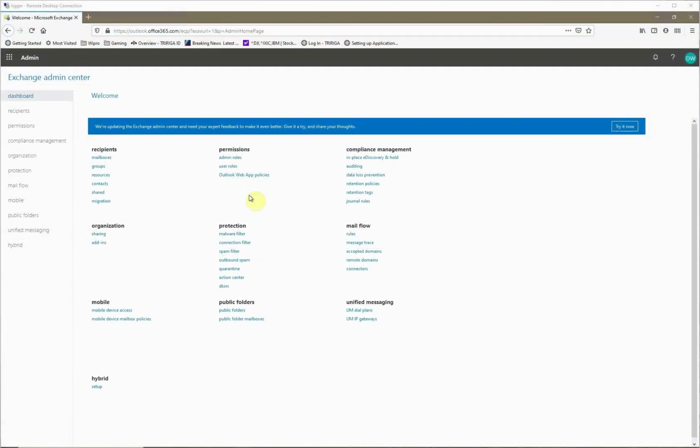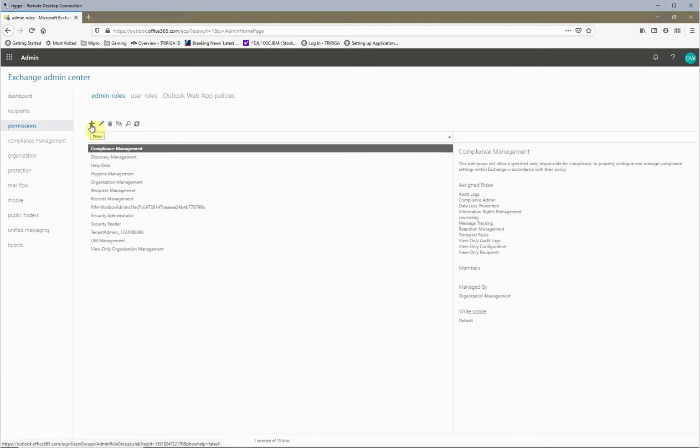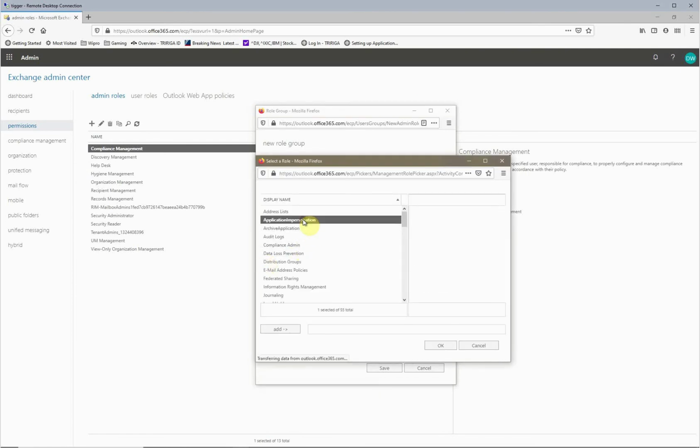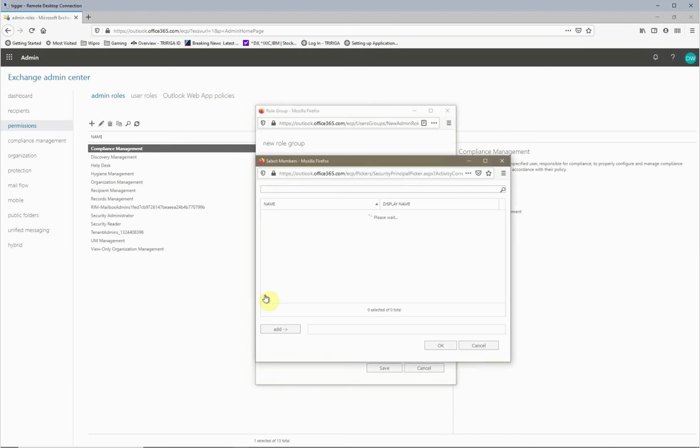An Exchange Online user must be granted the impersonate right. To do this, an administration role must be created. This can either be done via PowerShell script or through the Office 365 admin console. To do it through the admin console, select Admin Roles, add a new role, give the role a name, select the application impersonate, and select an existing user.